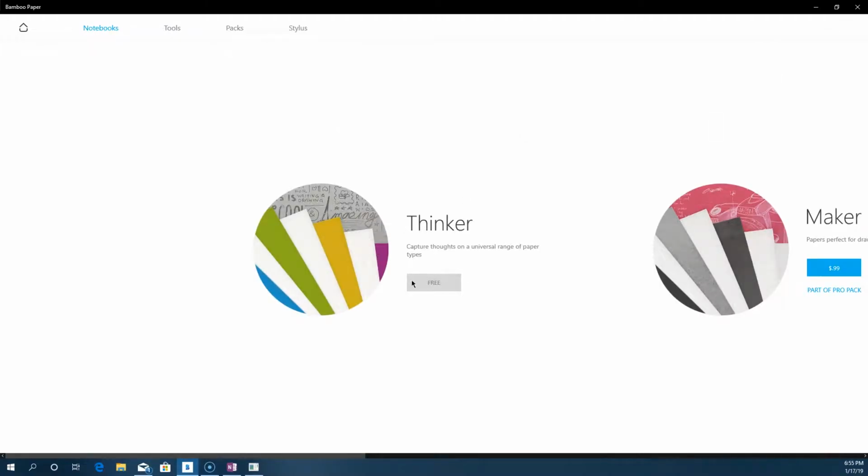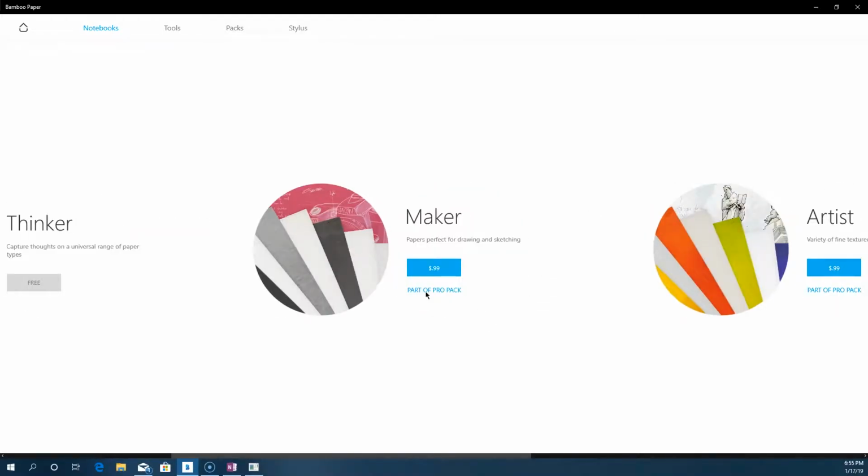Going in the store here, we have the Thinker. These are different types of notebooks, as I said. The Thinker, it says capture thoughts on a universal range of paper types. You have the Maker. If you're a person who makes things, this is what I was talking about, a style like that. They have different types of things.